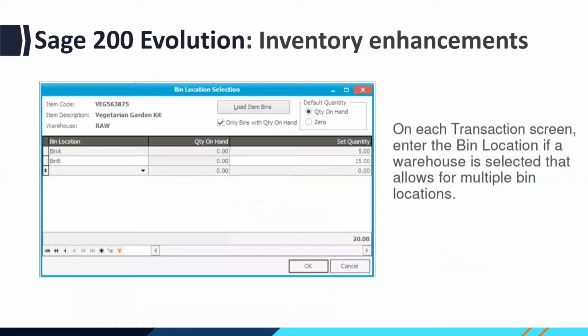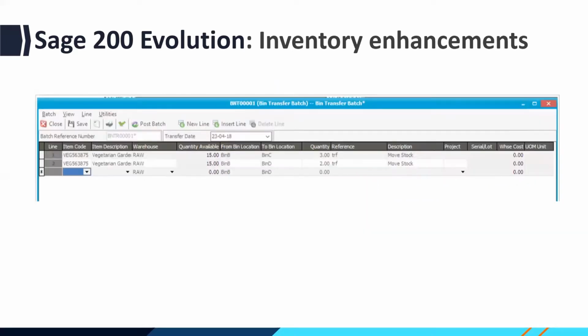Looking at the bin location selection screen, on each transaction screen where you enter the bin location, you can select which bin you want to select the inventory items from. The last feature on the multiple bins per warehouse is that you now have the ability to transfer items from one bin location to another bin location with full traceability within the system, as well as adding a description and a reference as to why this inventory item was moved from one bin location to another.